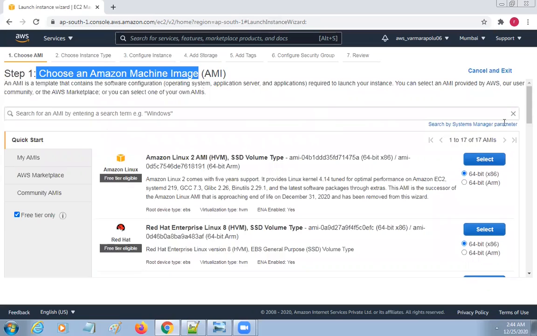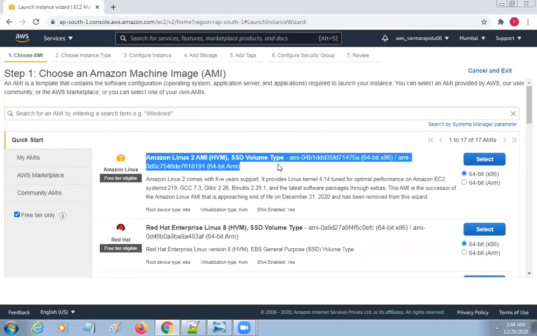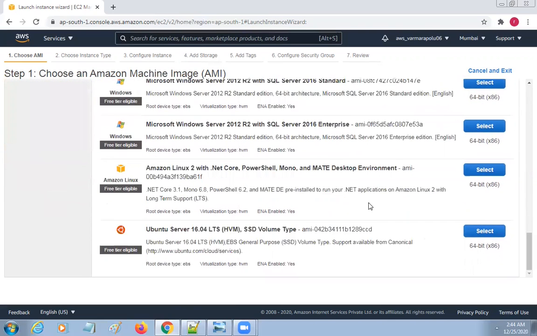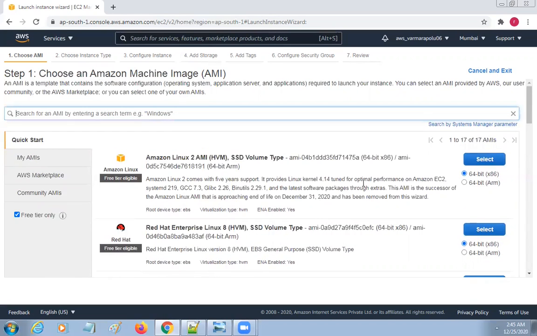Before that, select the free tier. Here, 17 images are available. According to your requirement, select the image. If you want to go for Linux, go for Linux. In our last session, we discussed Linux images. In this session, we'll go with the Windows environment. If you want to search, just type Windows. You can also scroll down and see them here, but you can search Windows.